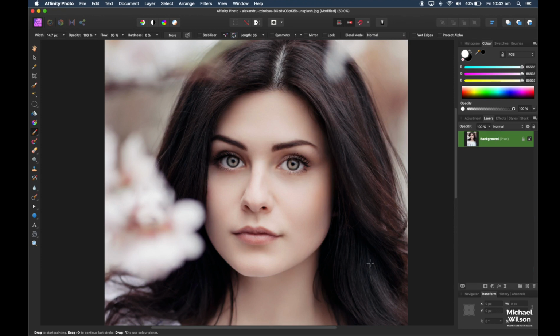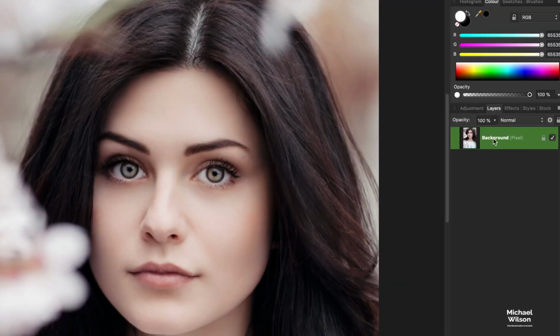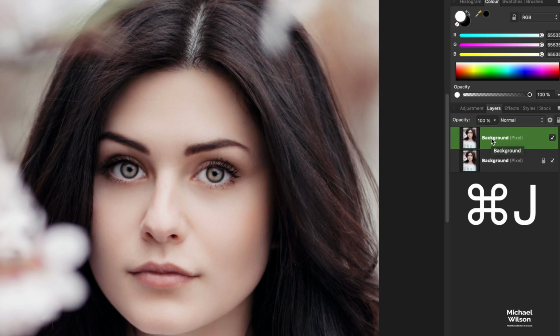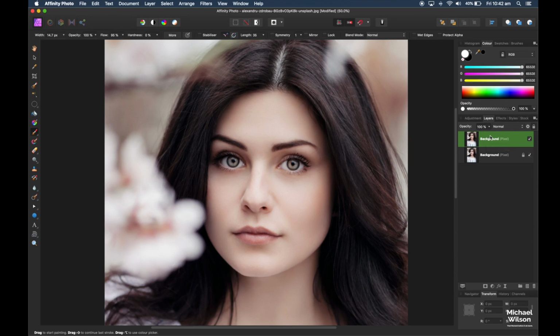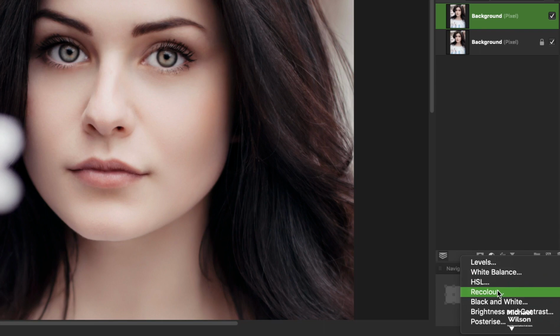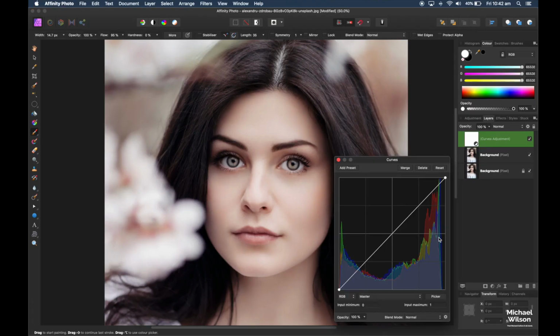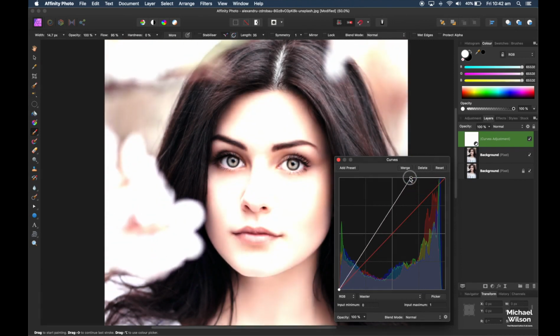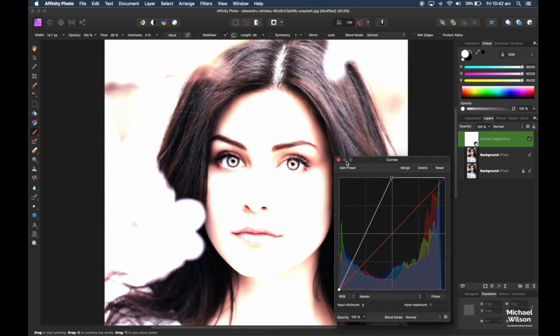Okay, let's get started. As usual, everybody, we are going to start by duplicating our layer with Command J on the keyboard, Control J if you're using a Windows computer. And the next thing we are going to do is come down here to our adjustments, and we are going to go to curves, and we're going to add a curve adjustment. This is going to look pretty strange because we're going to brighten this picture all the way up to about here, about where we want it.